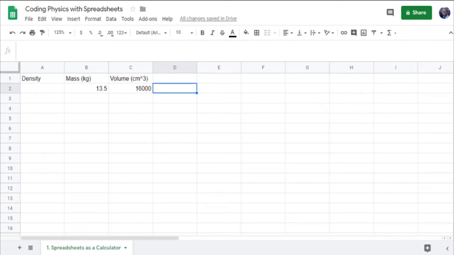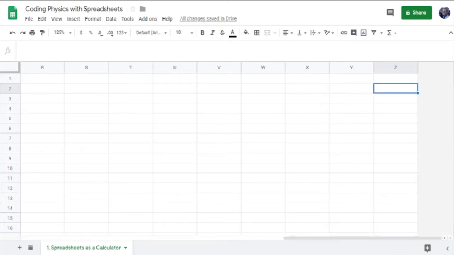Here's the thing. This spreadsheet goes on forever. If I hit Control right, I end up at Z.